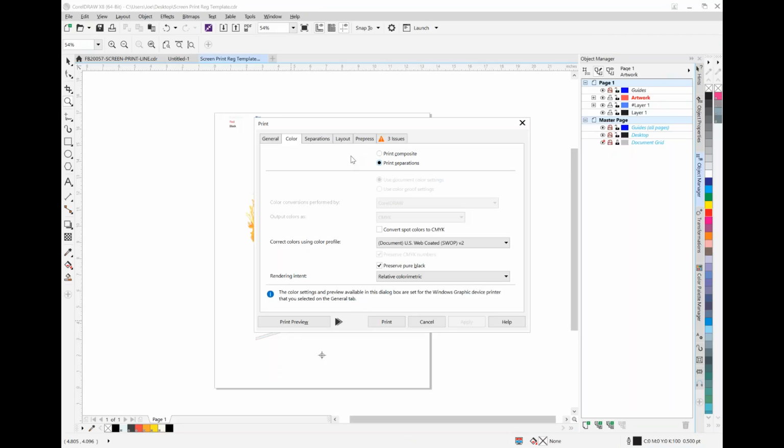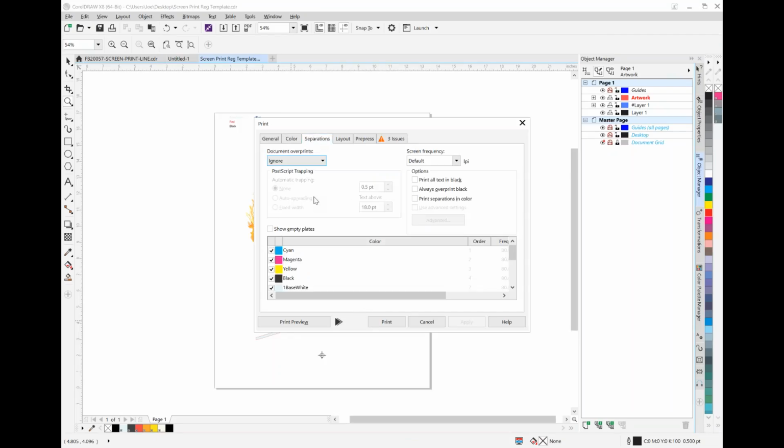What I normally do just to make sure everything's there is I'll go to separations and see here it lists out all my colors. And then you want to go in here and turn off the ones you're not using. So right now I just have the ones that came in: base, black, red.